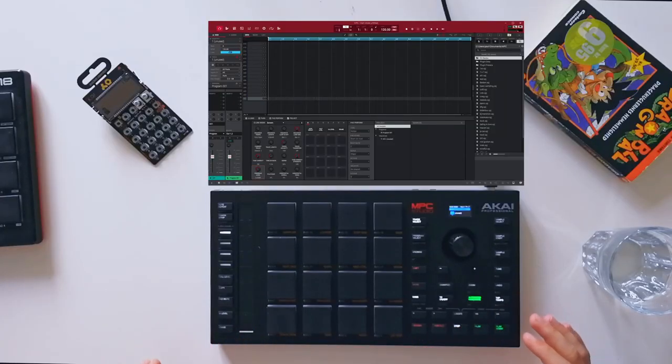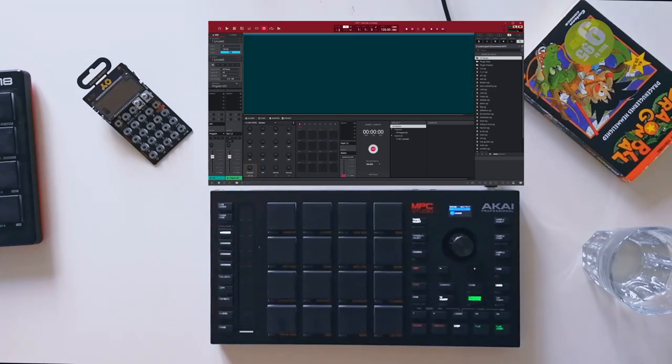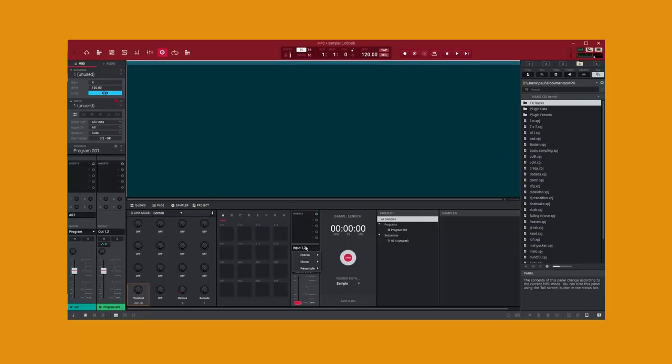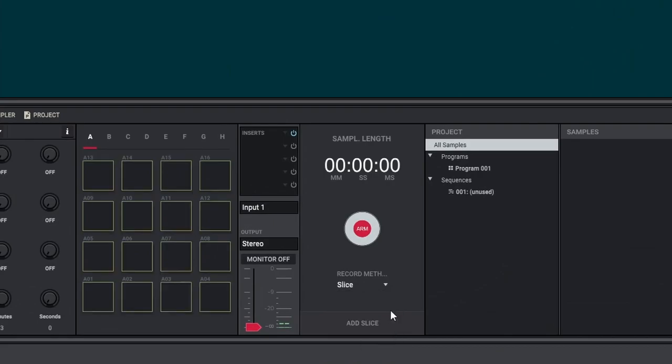So the first thing that we want to do, when we sample from an external device, is go to the sampler, which we on the MPC Studio do by pressing mode and then sampler. And here, for me personally, I have to change the settings because I only have one input, so I have to record in mono. Yeah, and just like that, I have it in mono and I'm actually ready to record a sample. And I will record the sample in slice mode, which means that I can slice the sample while I record it. You change that by going here and then choosing slice.